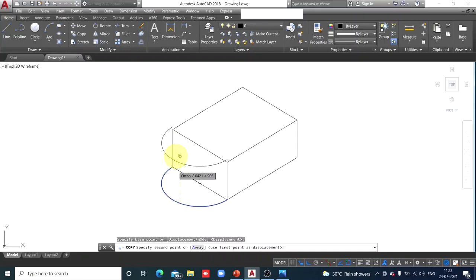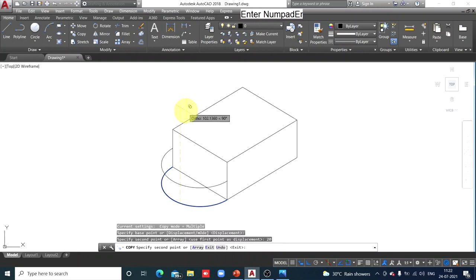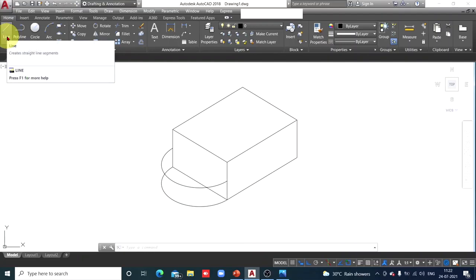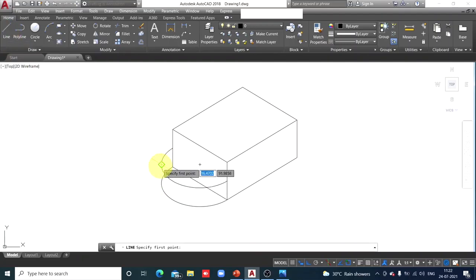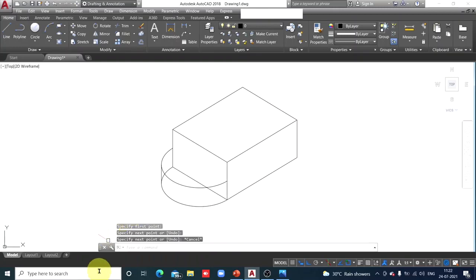And how much upwards? So type 20 millimeters and enter. So exactly at 20 millimeters you got it. Now escape. Now this curved semicircular surface must have its boundary generator. So line, quadrant point, check it. So click here, and on the lower surface quadrant point, click here. Now line from this point to this point.